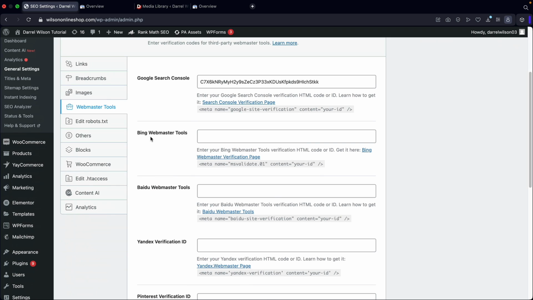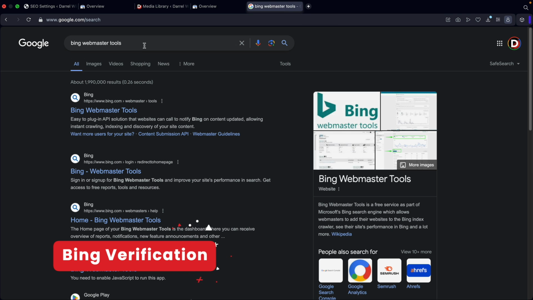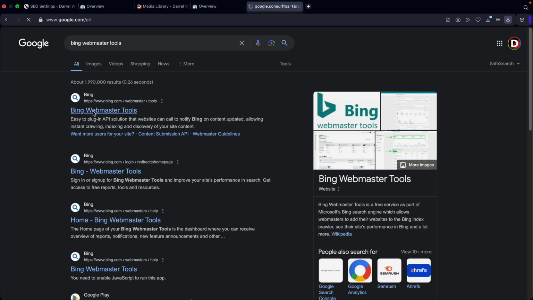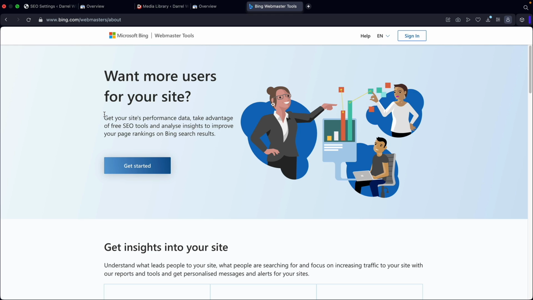Now we can also do this with Bing and Baidu and Yandex. So let's also verify this with Bing. So let's go back over here to Google, and you're gonna type in Bing Webmaster Tools, and you're gonna see this first link right here. Let's go ahead and click on this. Now Bing actually still controls like 10% of the internet, guys. So it actually does have a lot of traffic. So I do recommend to also verify it with Bing.